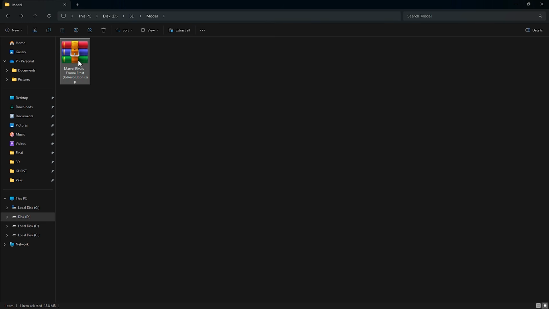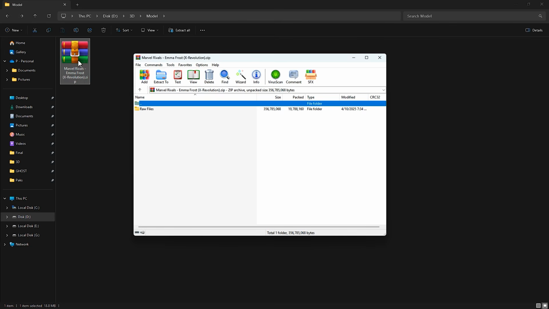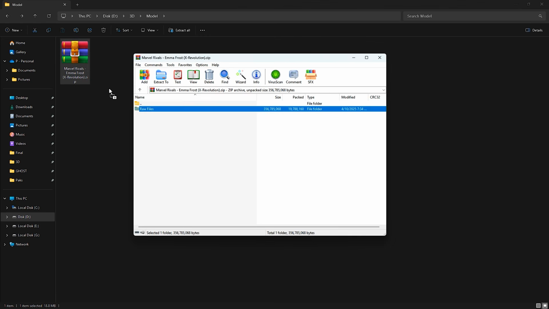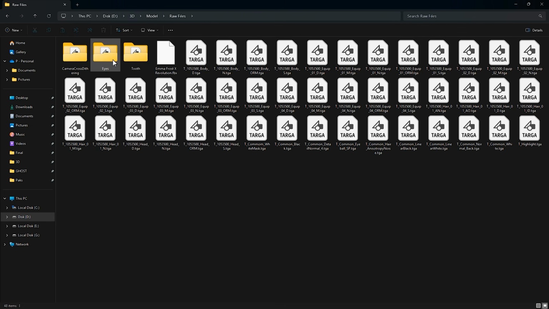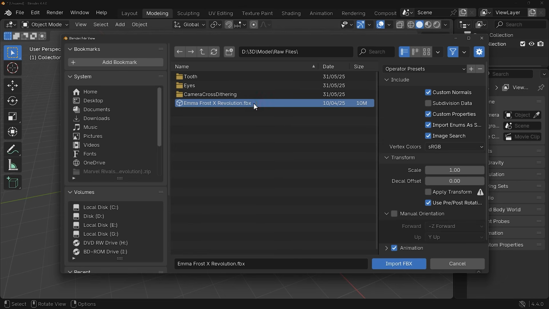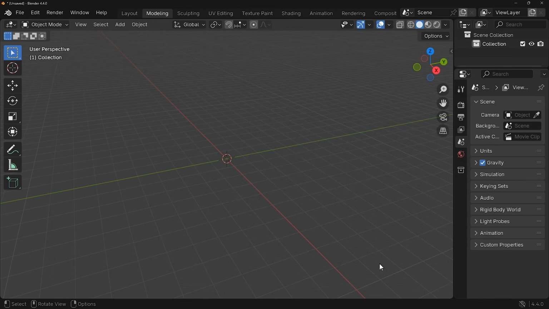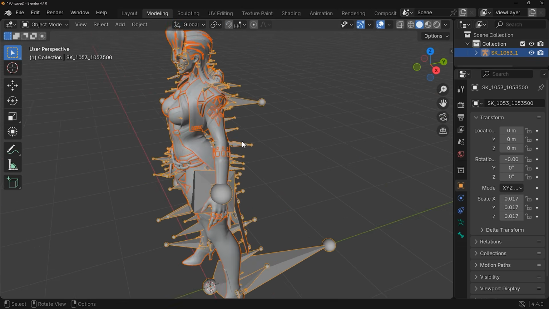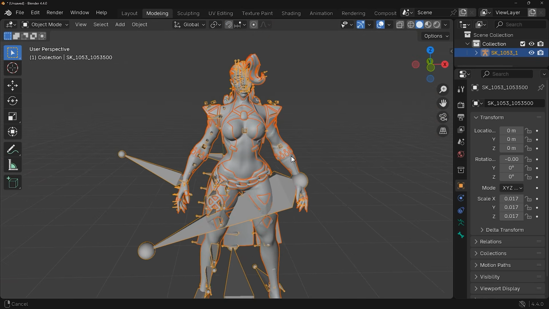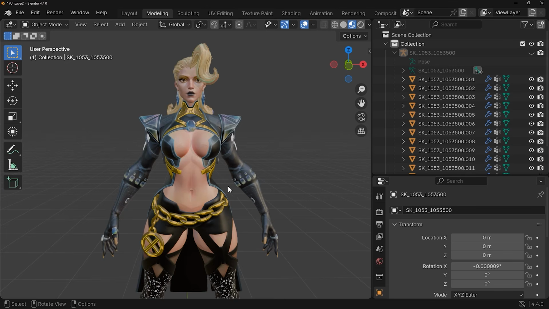Most of the time we get a zip or RAR file, which we extract the contents of. Then we end up with an FBX file and textures, or multiple. So, open Blender and import the FBX. Then you have your model. Then you can apply the textures to it. And that's it. You can use this model in your modding project.